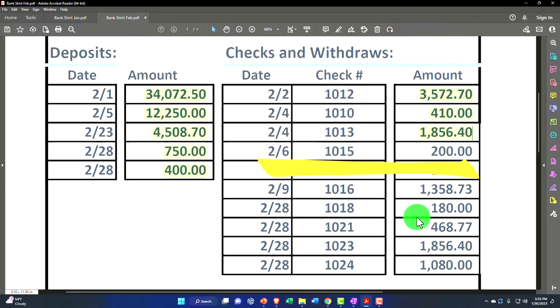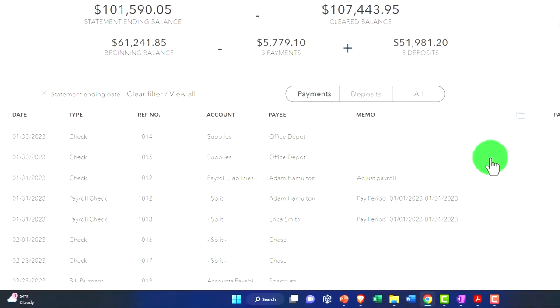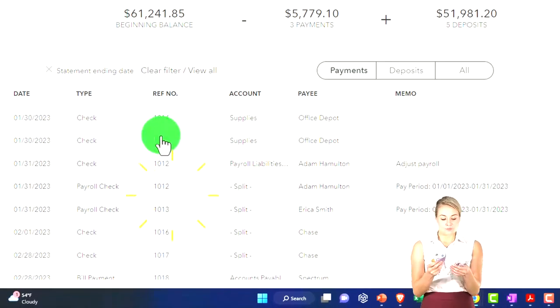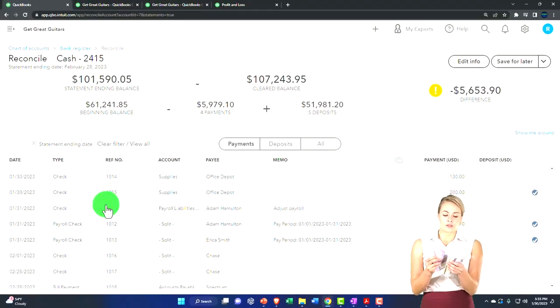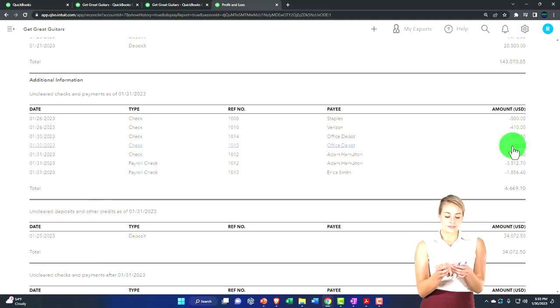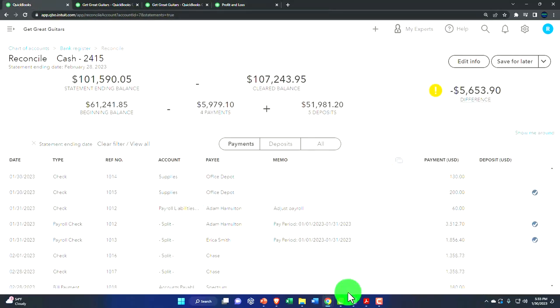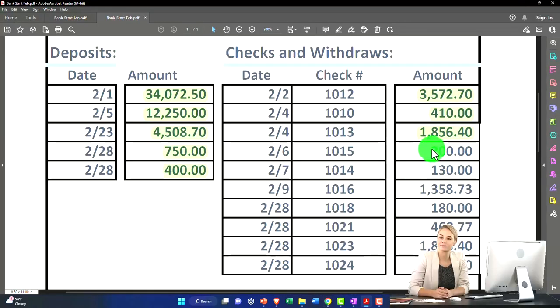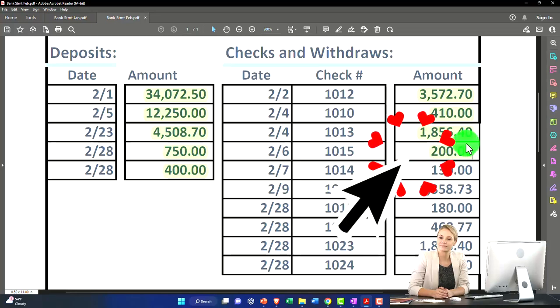And then 1015200, 1015200. So there's the 1015, there's the 200, also one that we wrote in January, so it was uncleared last time, now it's clearing. That is, everything is going as you would expect with those uncleared items.